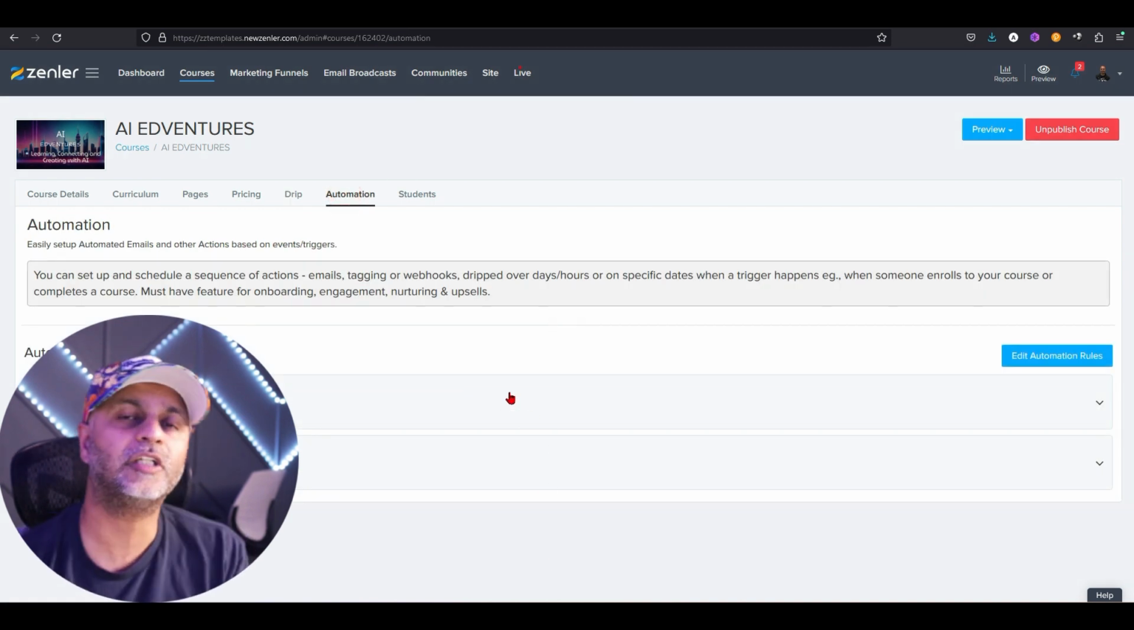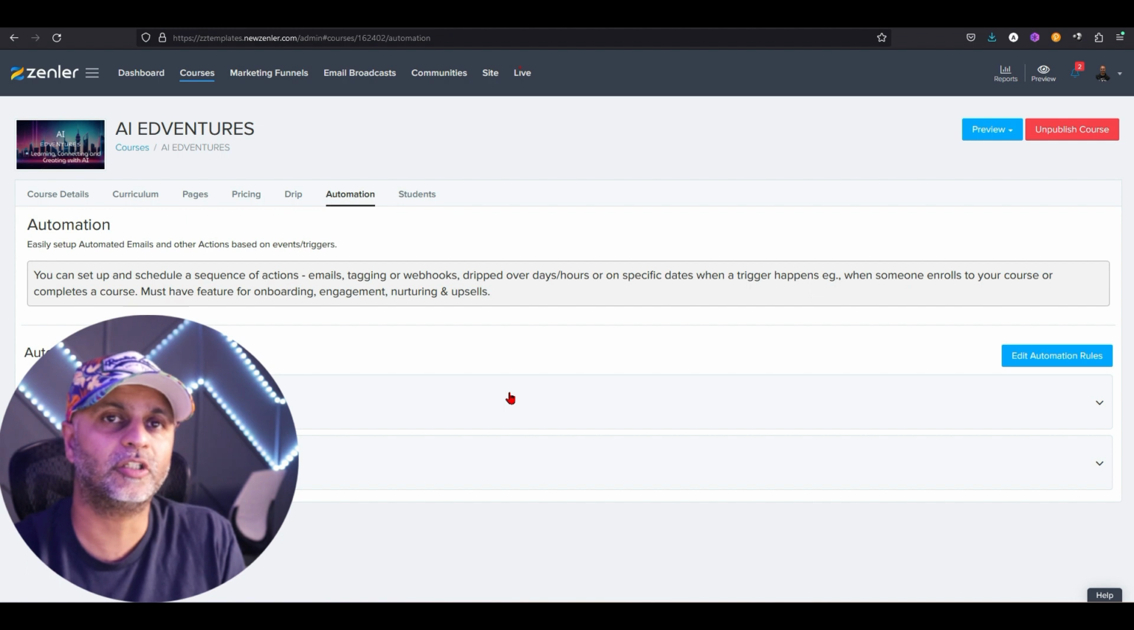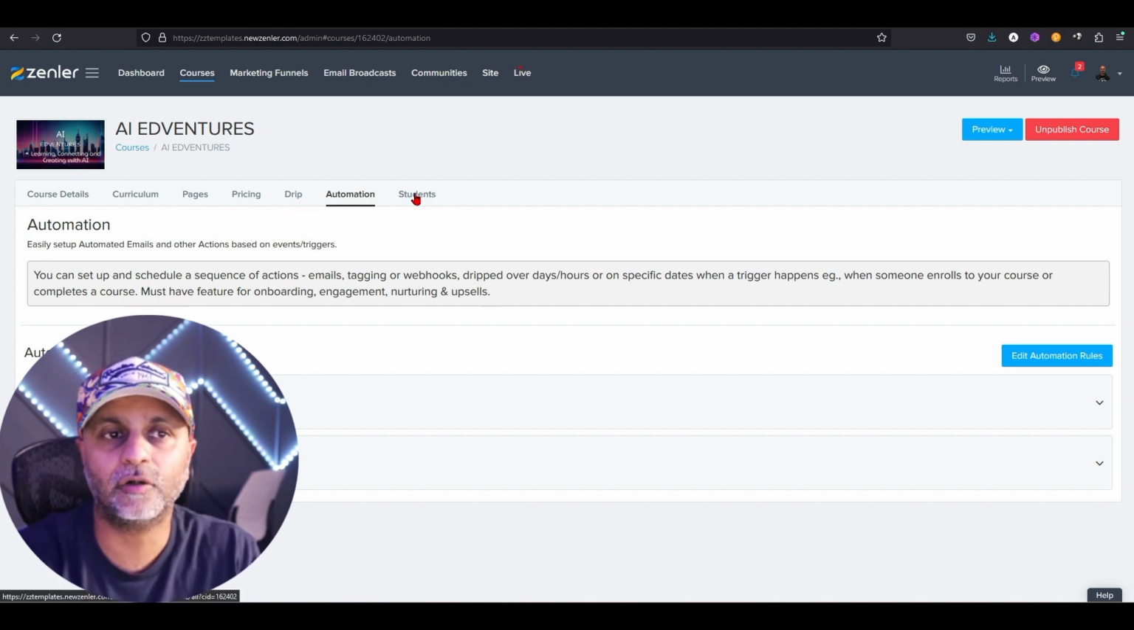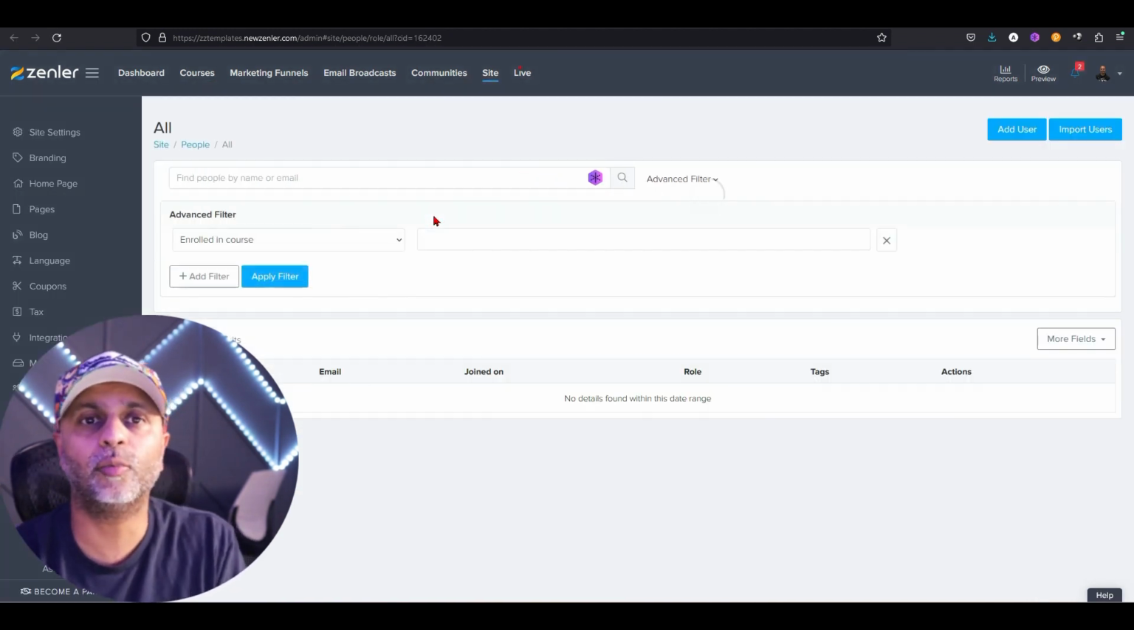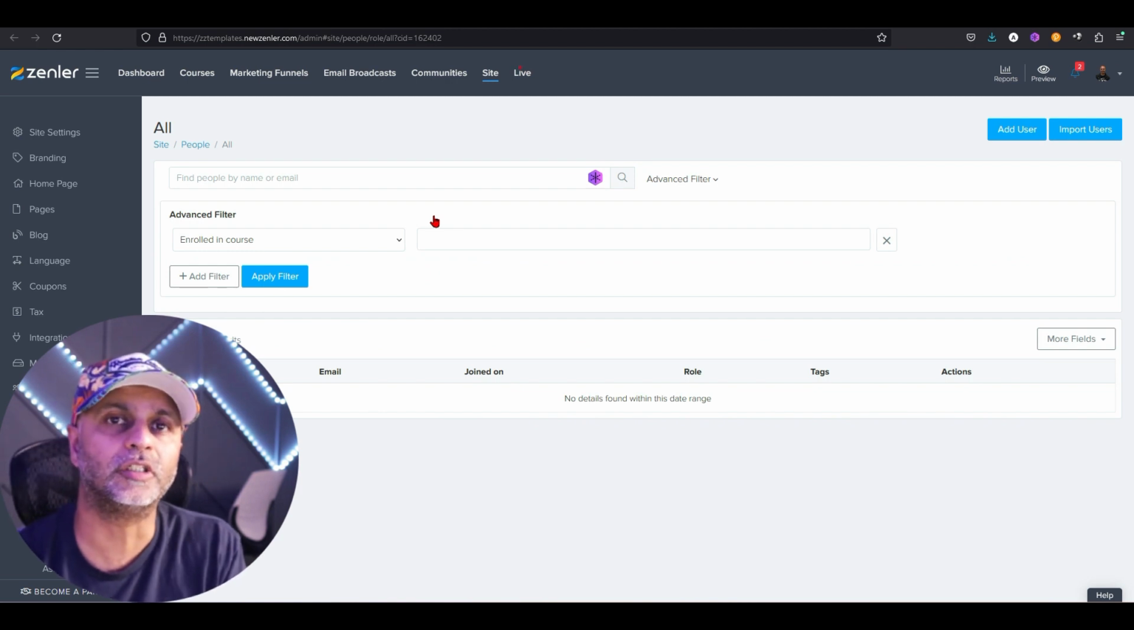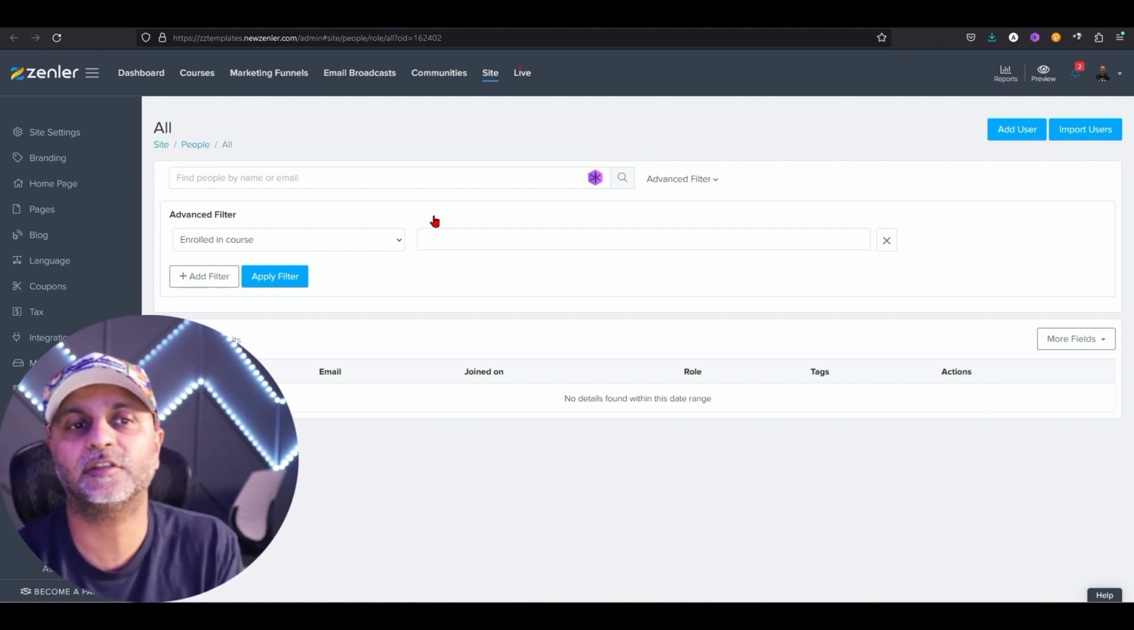Then we have the automation. This is similar to the email automation we looked at earlier. And then finally you have your students. This opens a new tab and shows you all the students that are enrolled in that specific course.